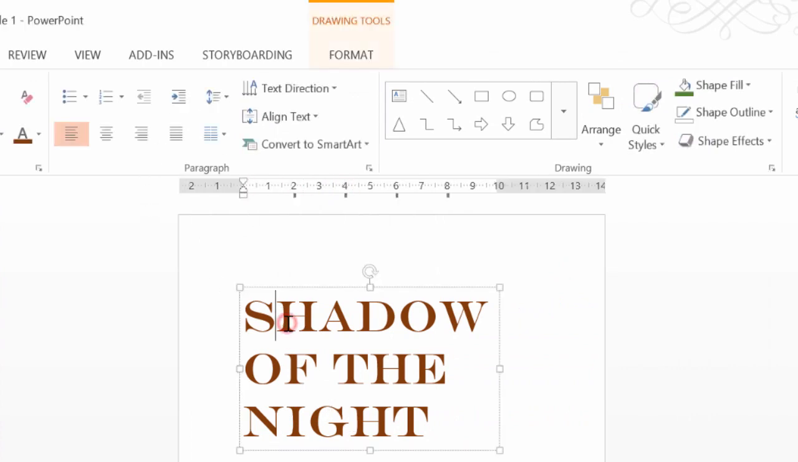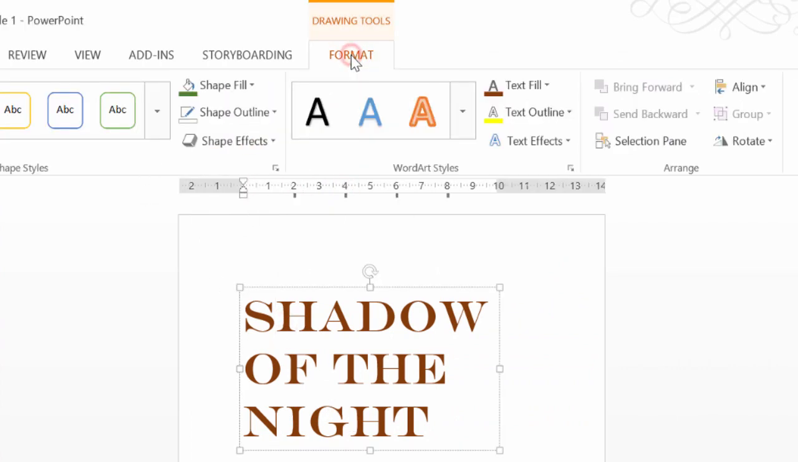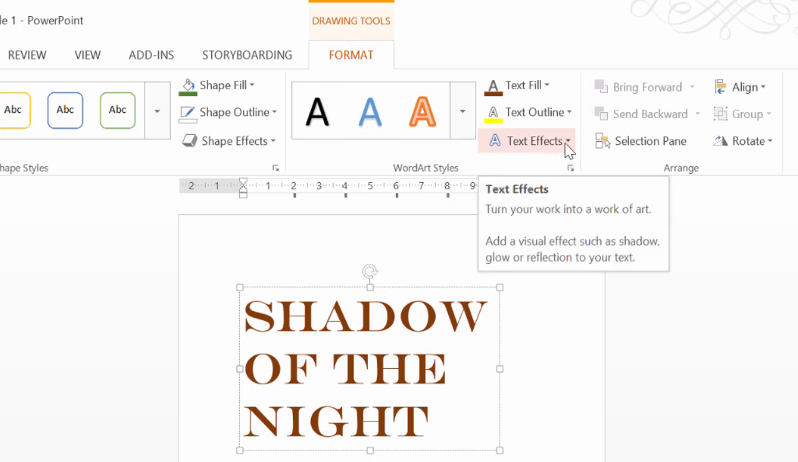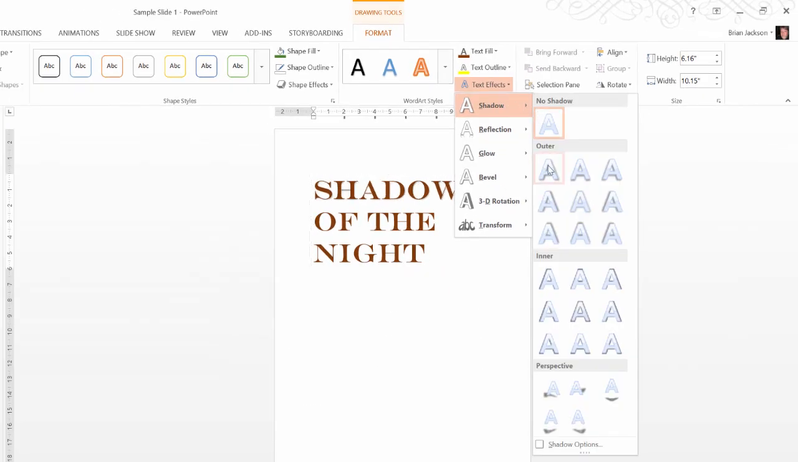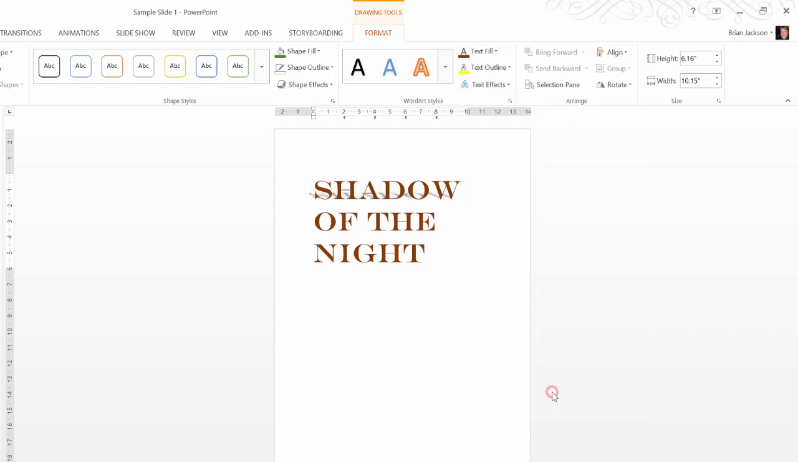Up in, once again, select here and Format pops up. We go back there. And this is my favorite, text effects. We can go in here and we can give a shadow to the text. We can have an inner shadow, an outer shadow. We can do perspective stuff like have a drop shadow like that, which I think is very effective. Let's go ahead and do that.